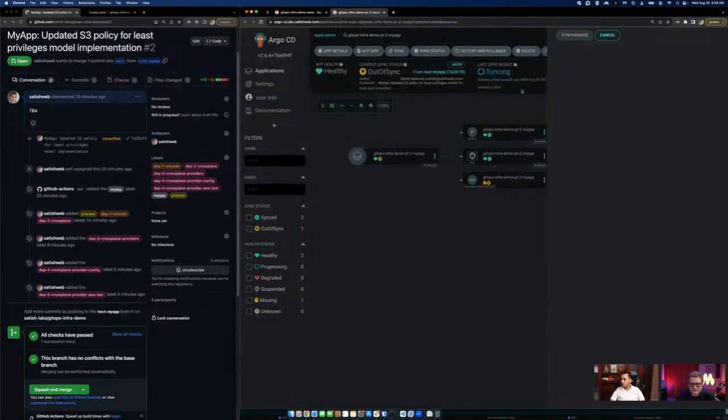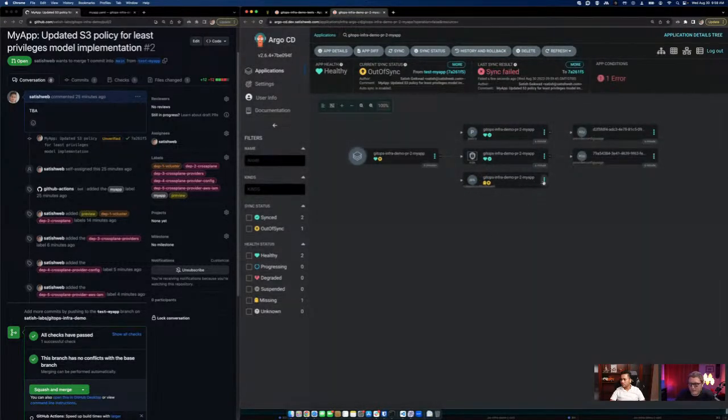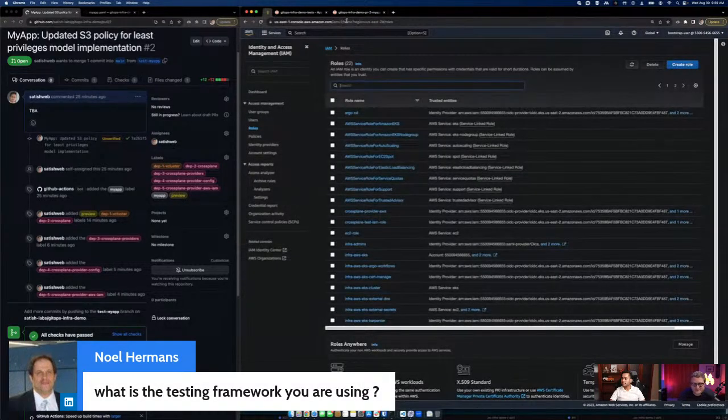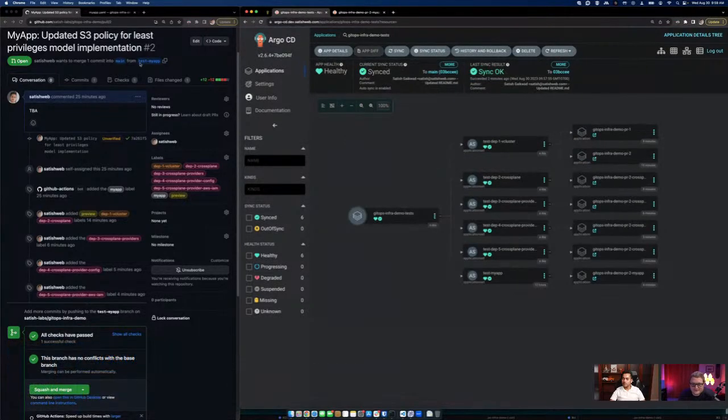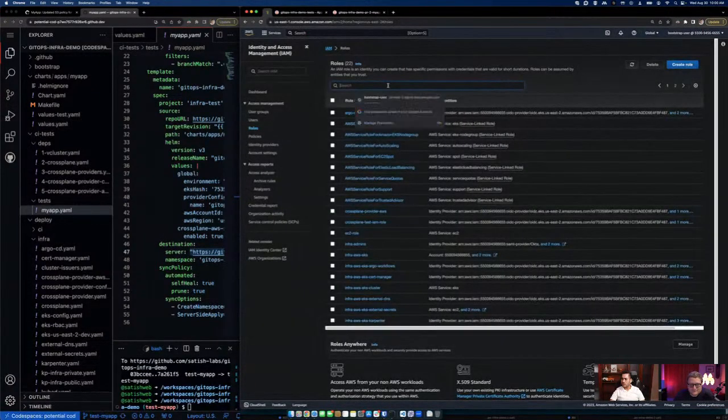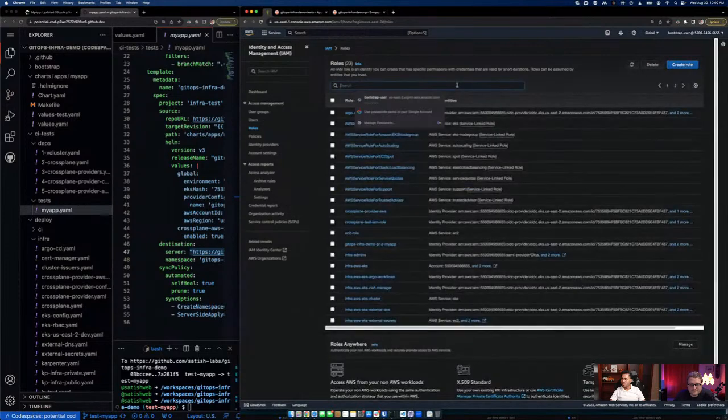it should be automatic. We had one more question too. What is the testing framework you're using? Nothing really. It's just YAML code here. Nothing written.